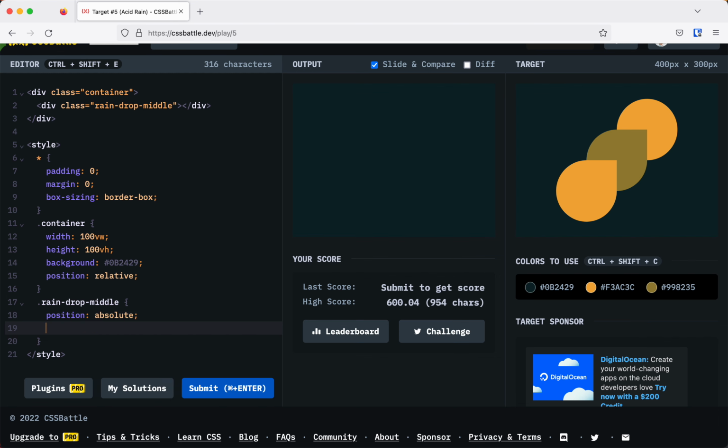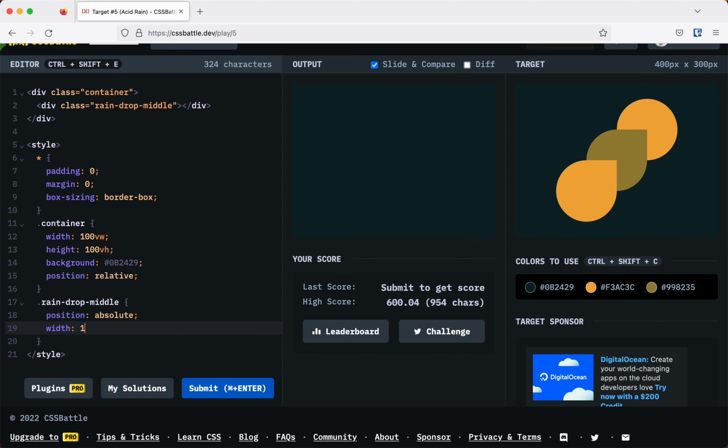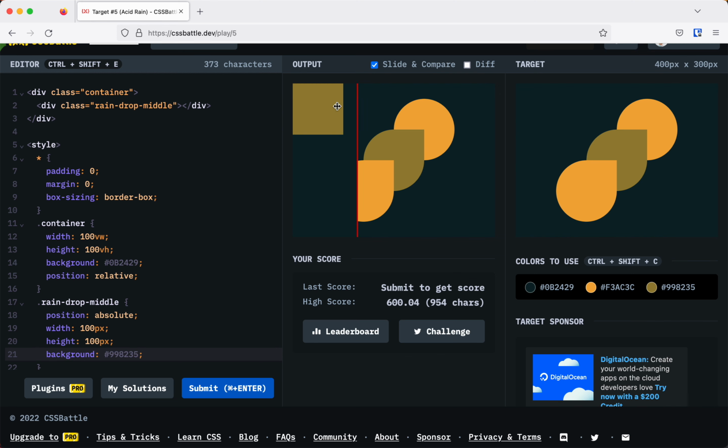And let's make sure to give it some width and height so we can actually see the element in the first place. Give it a width of 100, height of 100. Give it a background of, let's say, this color here. And there it is. So it's sitting up top. So how do we make sure that this is actually centered?